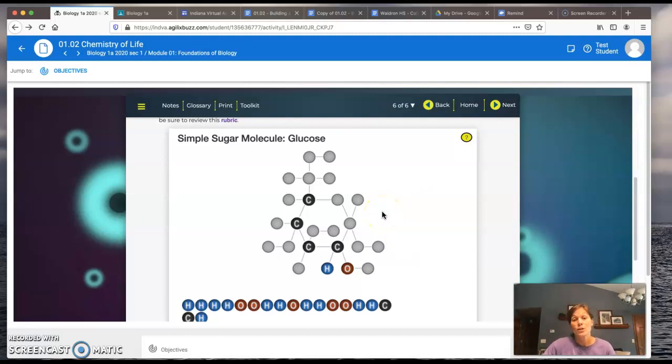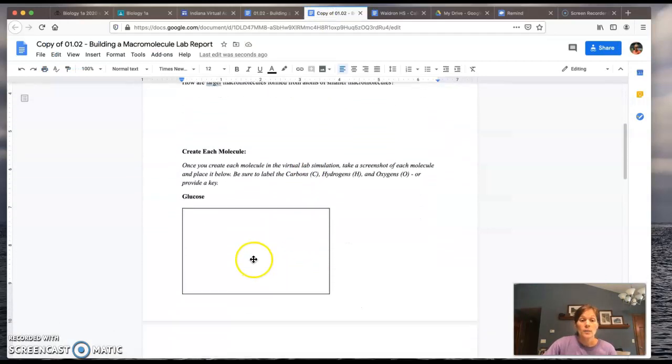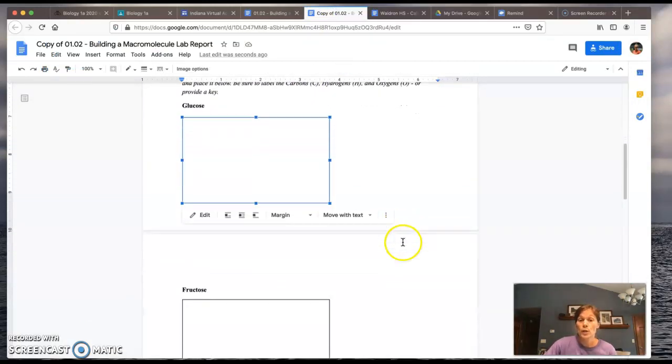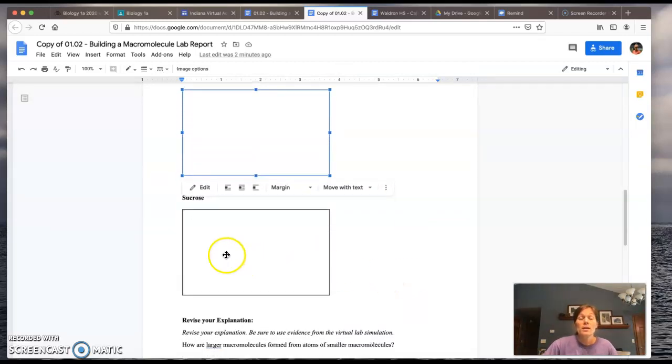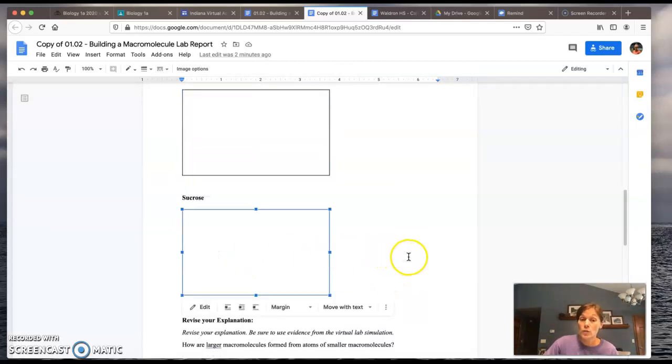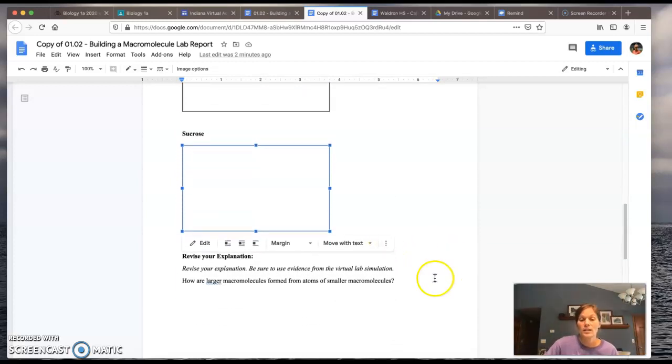If you're correct, then you'll screenshot it or take a picture with your phone again so you can copy paste it into your lab report. Okay, so that's where you'll copy paste a picture of the glucose that you made. You'll copy paste a picture of fructose that you made, and then you'll copy paste a picture of sucrose, which is automatically made when you go through that activity.